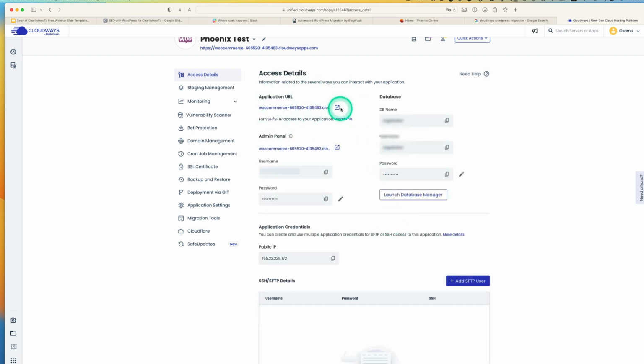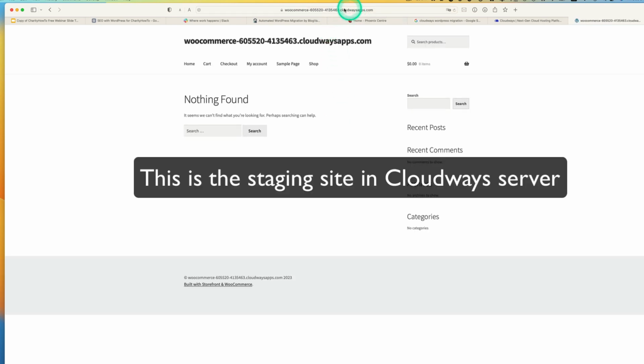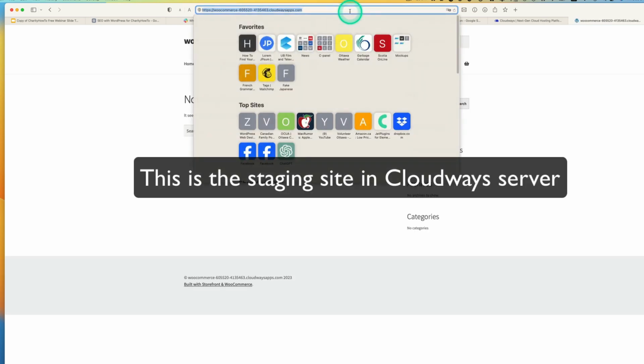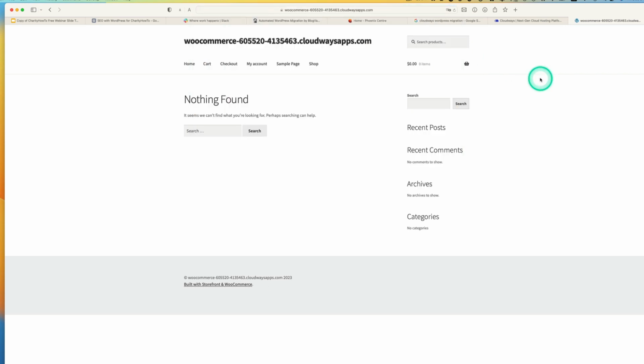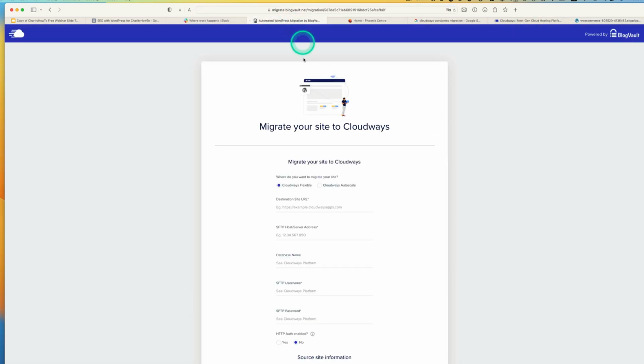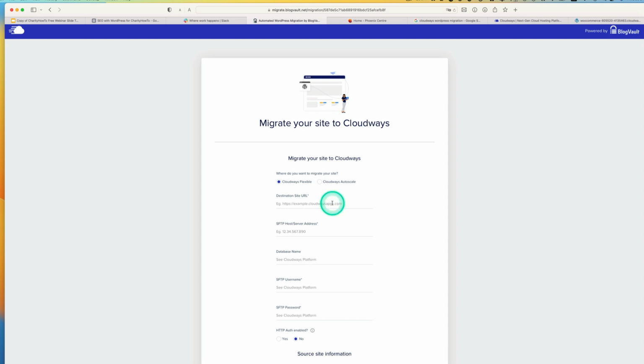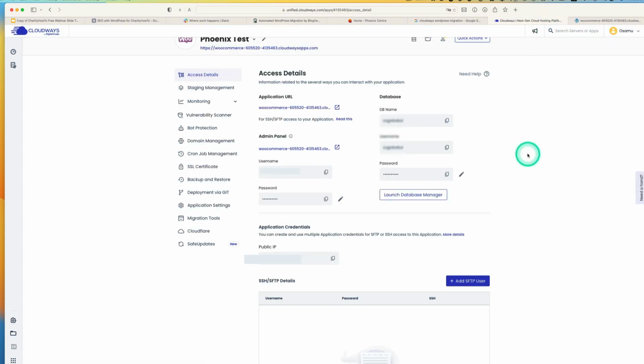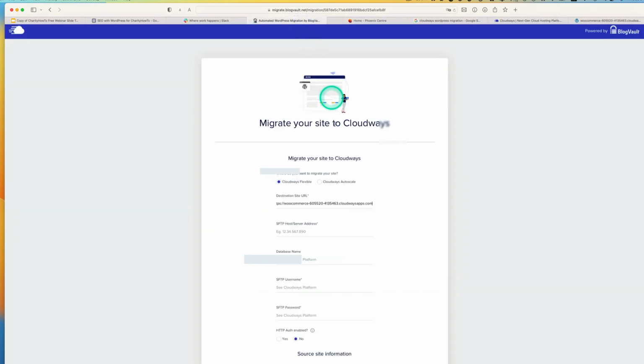Then let's go to application URL and click this. This is the URL, so just copy this, go back to this page and paste the URL. Okay, and the next one is the SFTP host server address. To get that, go back to Cloudways and here is the public IP address. Copy this, go back here, and paste it into this section.